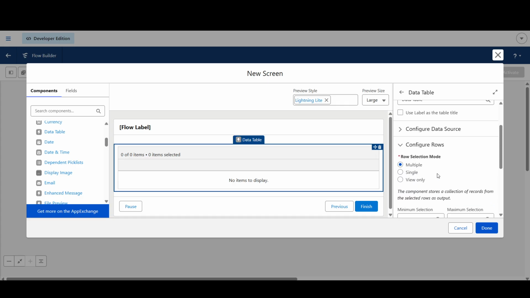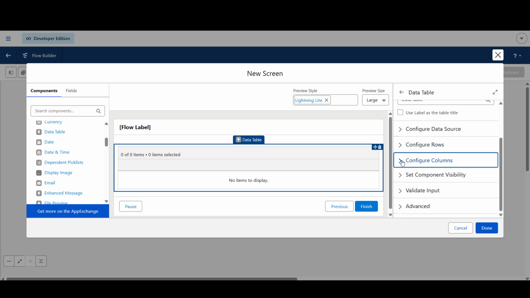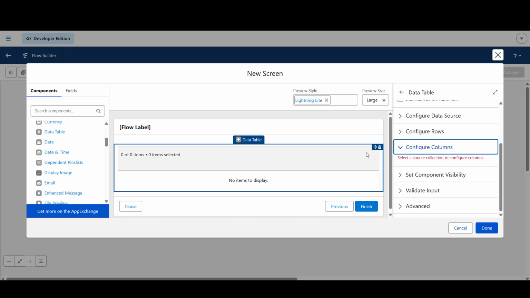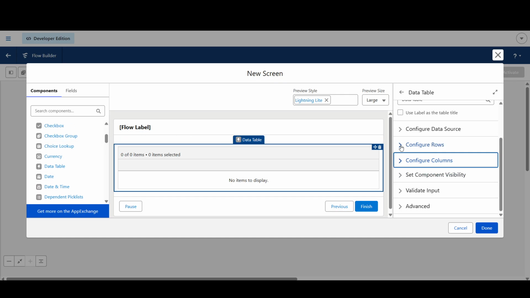Now click Configure Columns. Choose which fields to display from the record collection's object, then adjust labels, order, and widths so the most important information is front and center. Consider enabling features like wrapping long text, sorting on specific columns, or adding alignment for numeric values to make the table easier to scan. Keep columns concise. Too many fields can overwhelm users and cause horizontal scrolling.